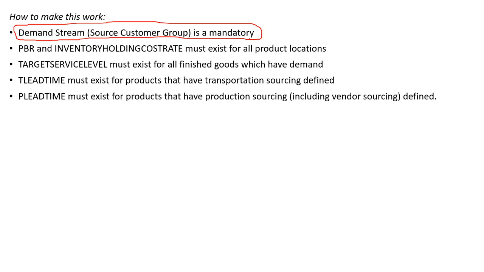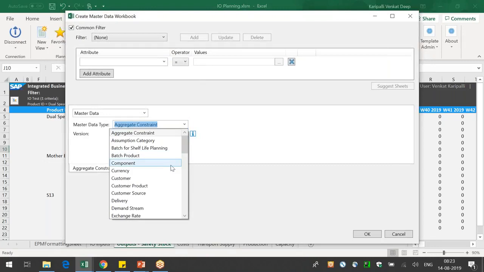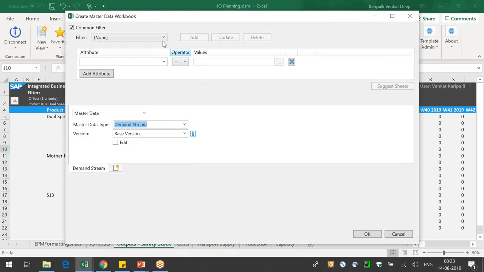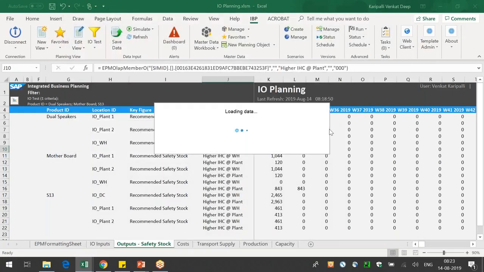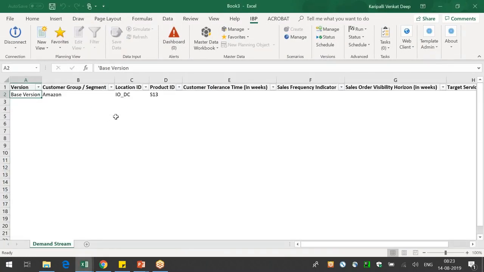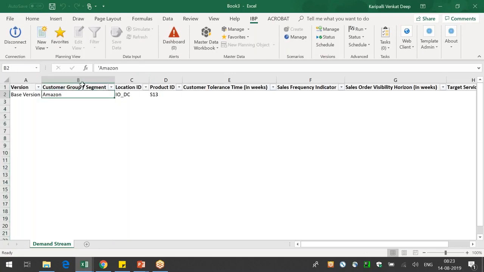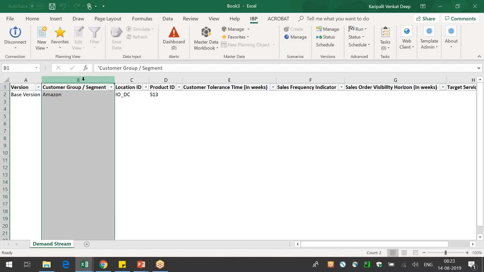So demand stream master data is a mandatory one. What is demand stream master data? There's something called a source, and the name is demand stream. It's like customer source only, but instead of customer ID, we have a customer group. That's the only difference. So we have to maintain this master data, not the customer source.